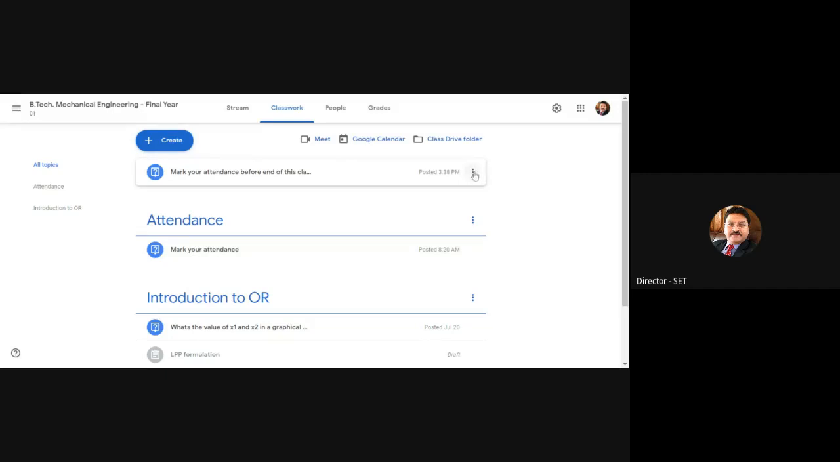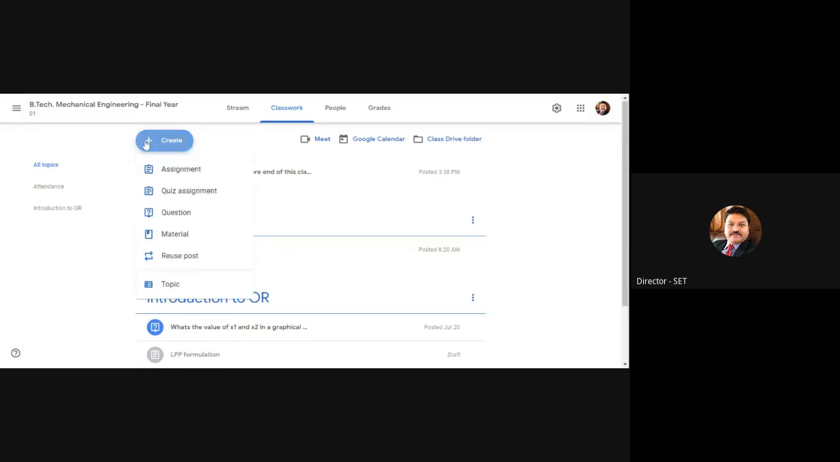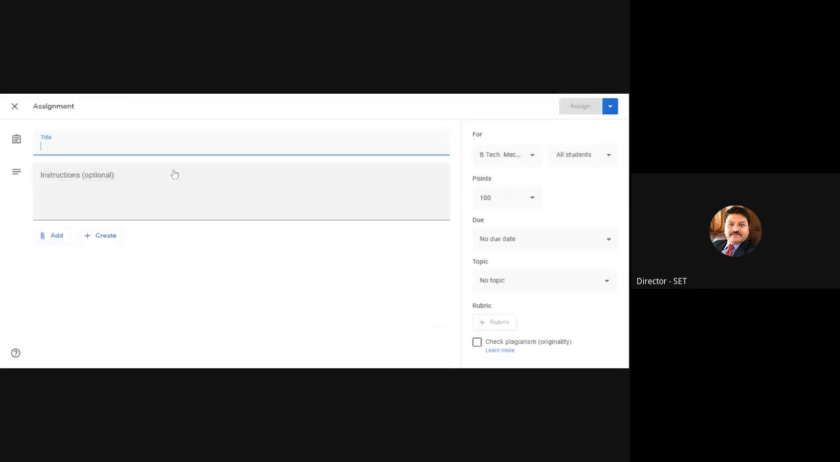If there is a small mistake, you can go to the three buttons. No need to panic at all. Edit it, delete it, copy it, whatever you want, you can do it. So this is about creating questions and assignment. As I told you, go to the assignment tab. You will get title and instructions. If you want, give some instructions. If you want, create, add, and take a file. Easy. If you click the add button, you can take the assignment from Google Drive if it is available.